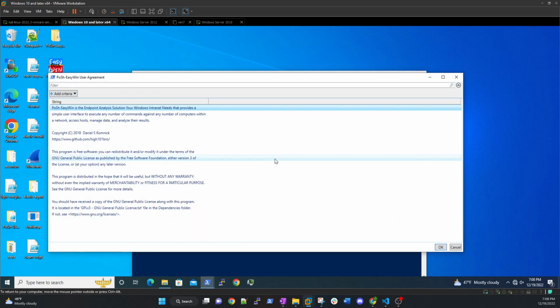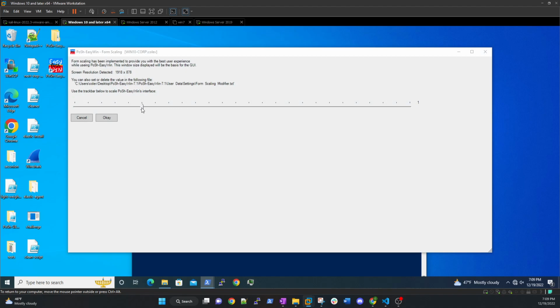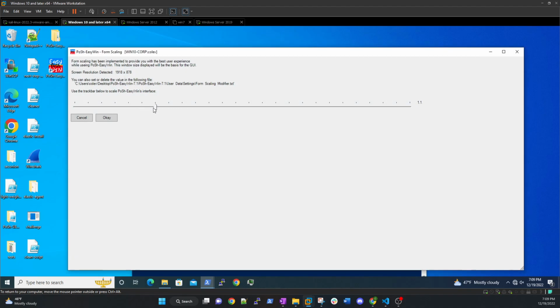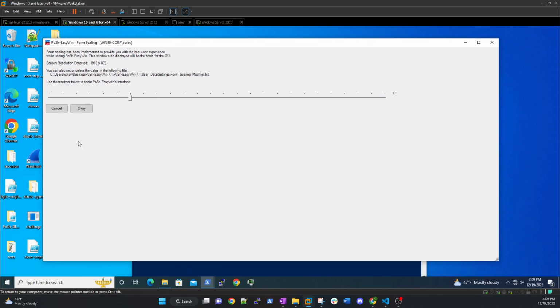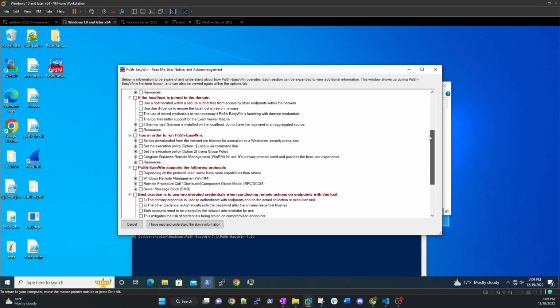Here it is, and let's go ahead and run it. You see a little icon pop up in the corner. Here we have another PowerShell GUI that goes over some disclaimers and what PoshEasyWin is. Then we'll be able to resize everything if you want. I think this right here works best for my screen. Also, this is really important: make sure you go through the README. It'll pop up once if it's your first time using it. A lot of valuable information here.